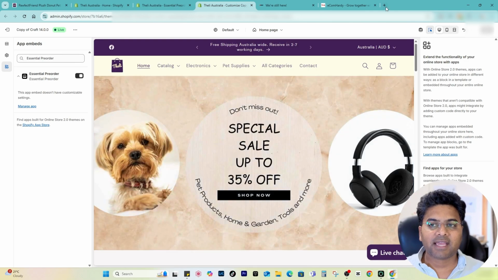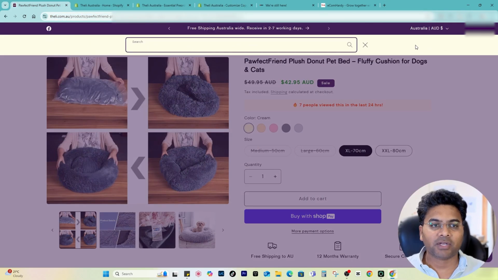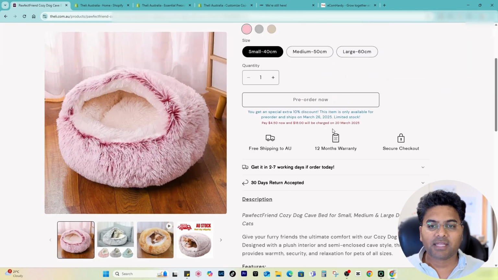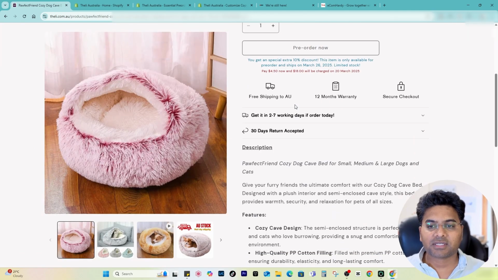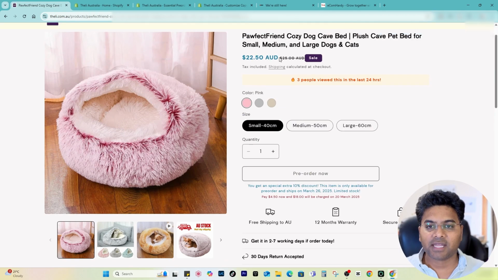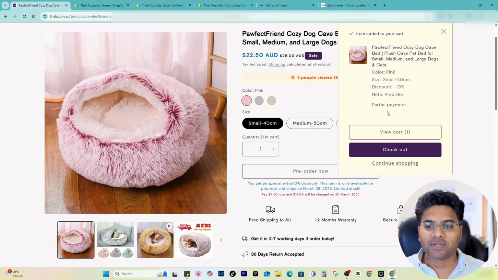And now once everything's set, you go to your website and search for the particular product you added in the pre-order. This is the product I have added for pre-order, so I simply select that. Now you can see it shows pre-order. You got a special extra discount of 10%, and you can see the price has been reduced from 25 to 10% off. It looks good. If I select pre-order now, it will add to cart.